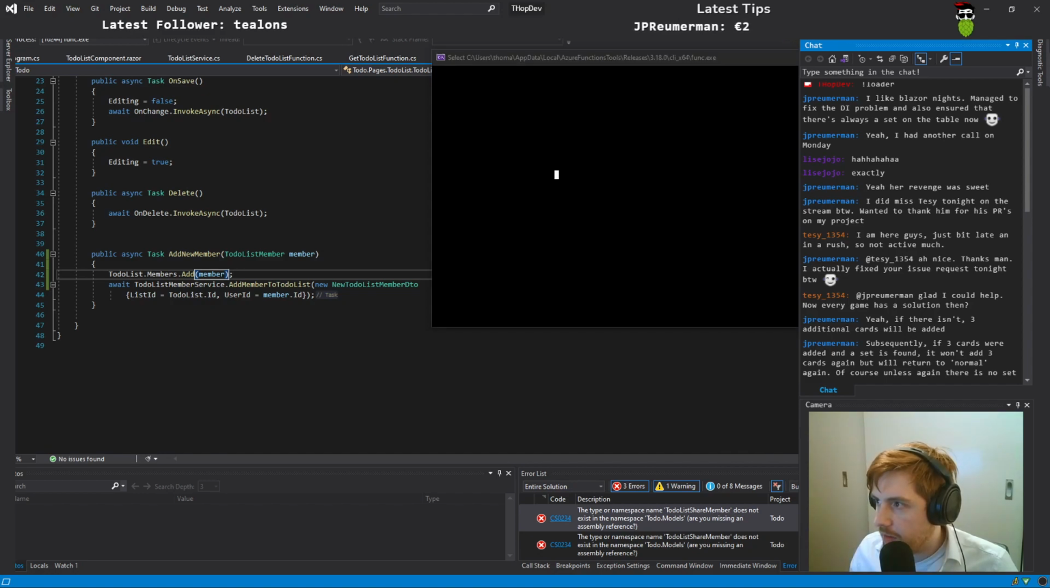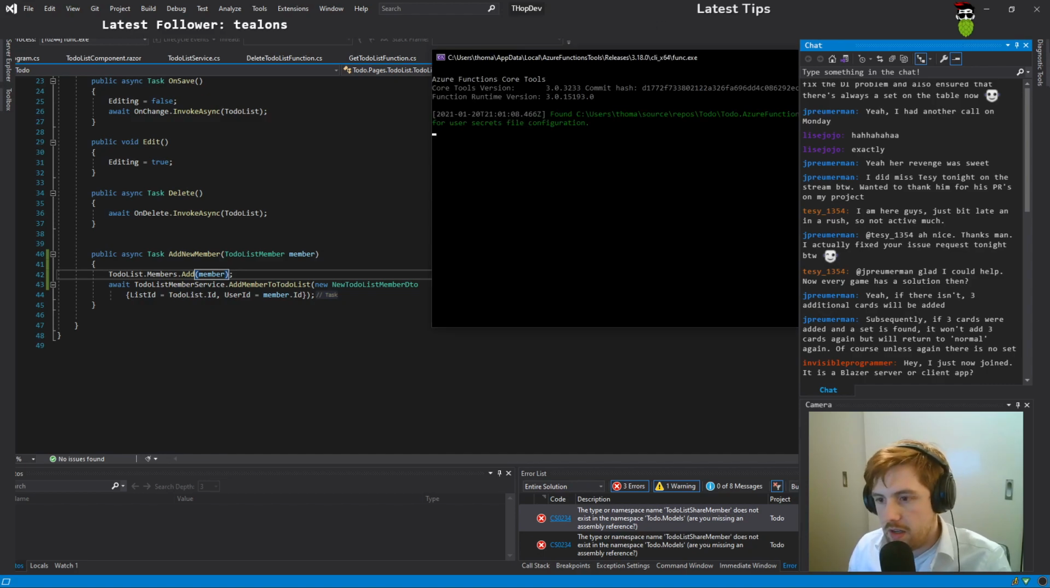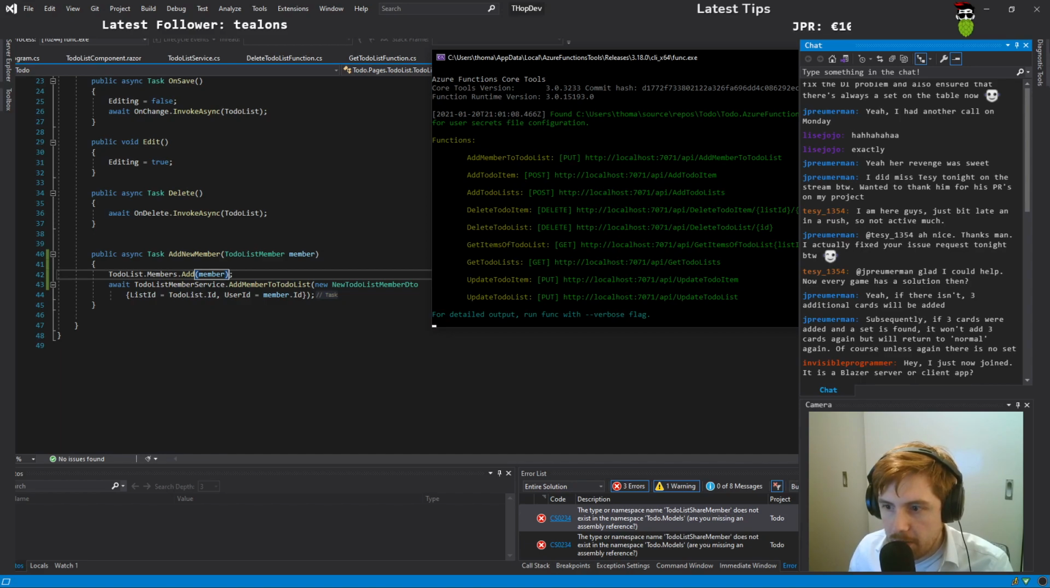Let me see if anyone added a response for the loader. No, not yet. Invisible programmer, I don't know. Is it a Blazor server or a client app? It's a client app.